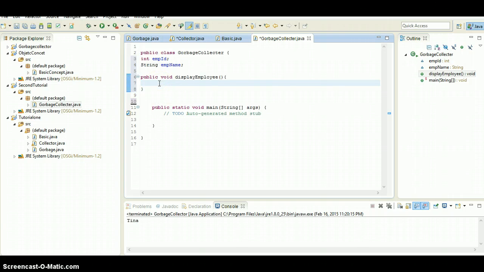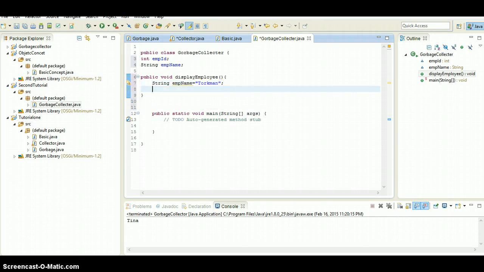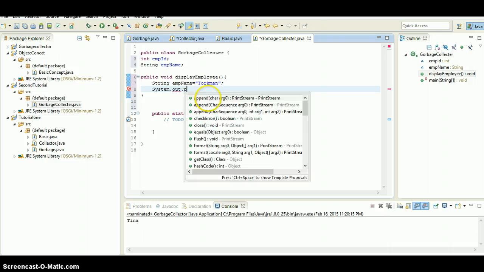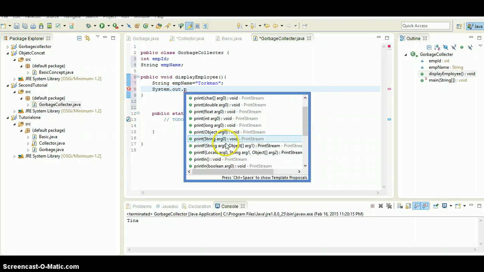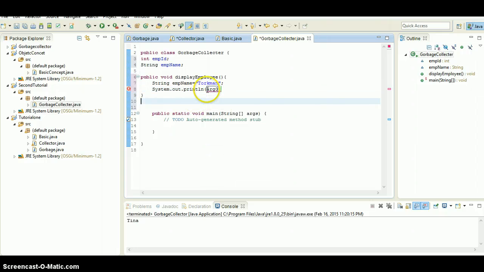In this method, you can assign a new value for the local variable string emp name, equal to, for example, Talkman, and then System.out.print, I suppose, and I'm going to call the local variable emp name.